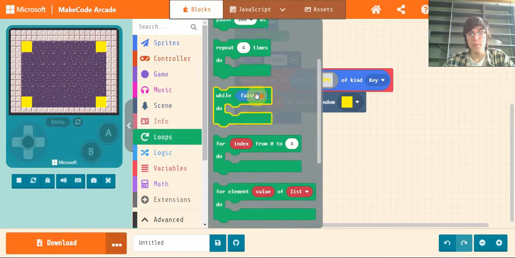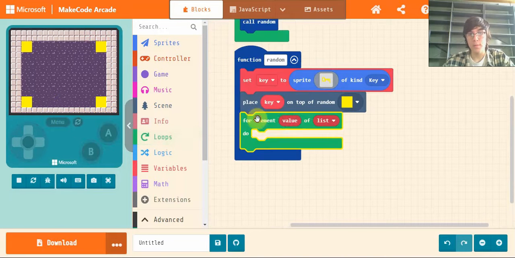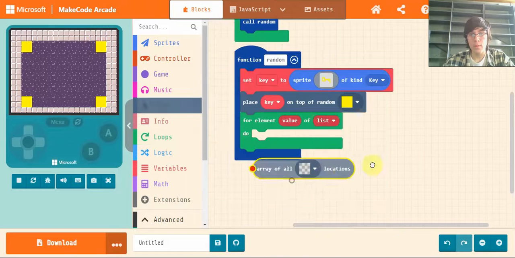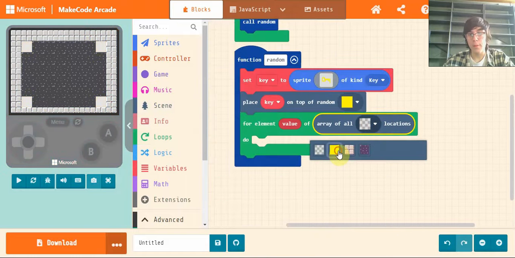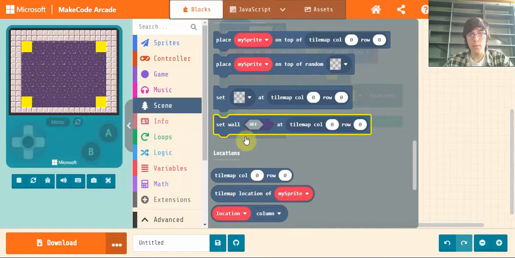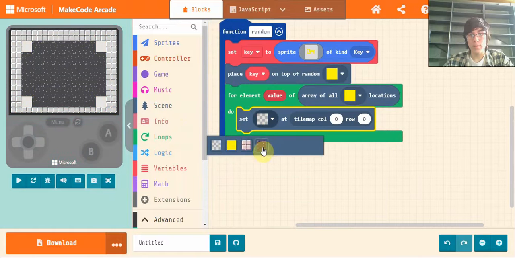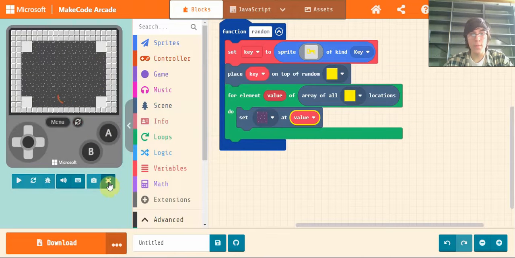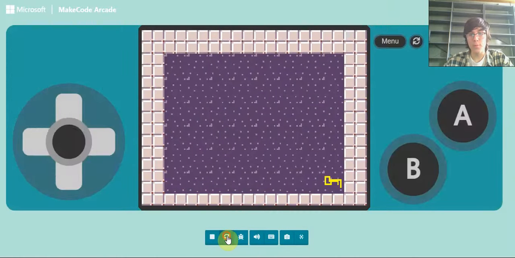And then in loops, grab this one out for value of list. And the list will be array of all yellow locations, and then we'll go back into scene and set, and then whatever your normal material for it is. So for me, it's this purple. Set this at value. So now it will spawn randomly, but only in one of the four corners.